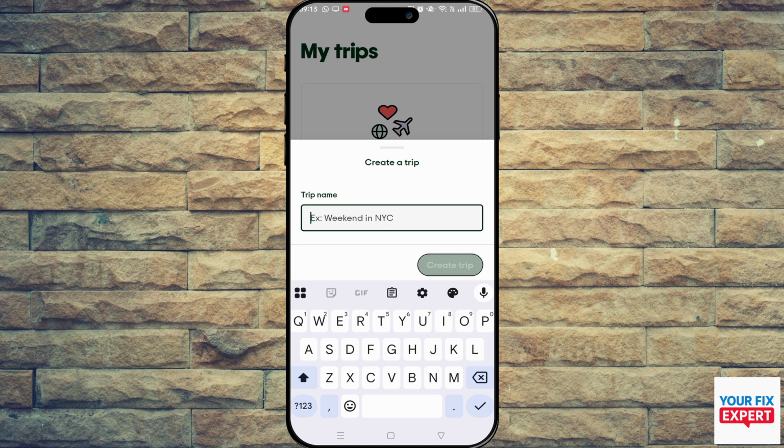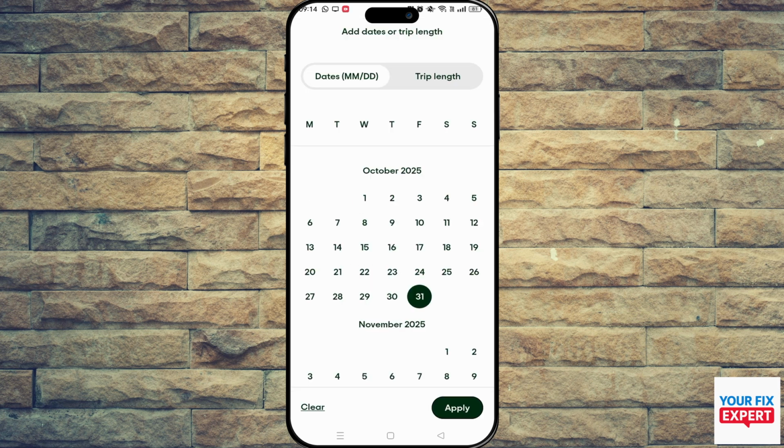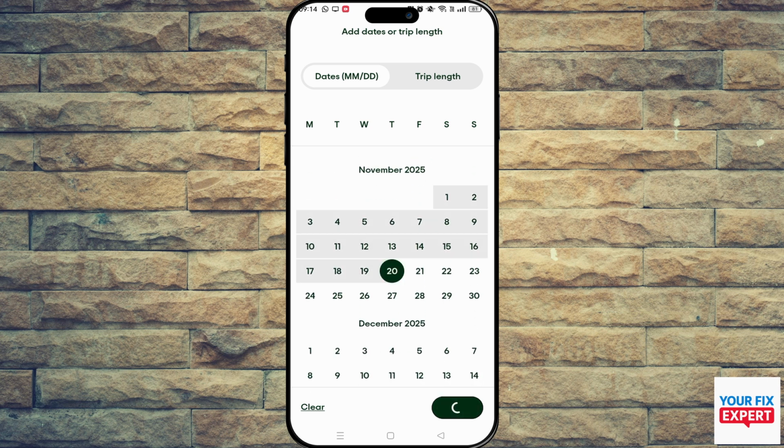So we need to give our trip a name and then click on create trip. And now we need to create our itinerary date. So let's click on itinerary on the top here and then click on add dates/days. And then just click on your start date and click on your end date and hit apply. All right, so now the dates for our itinerary are set up.